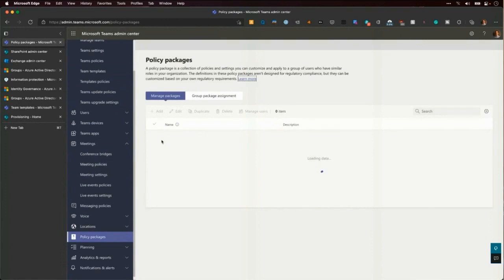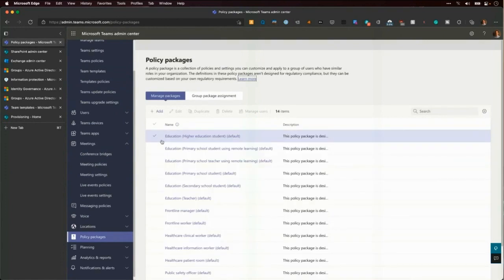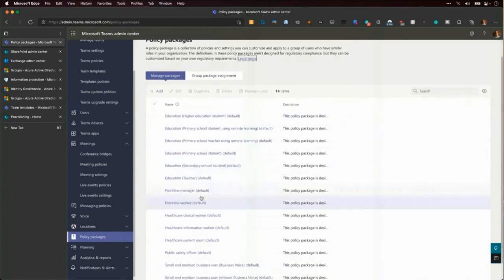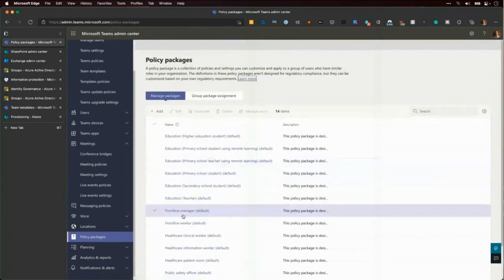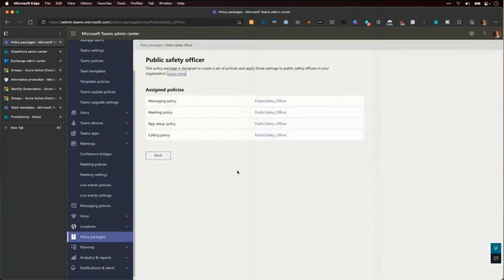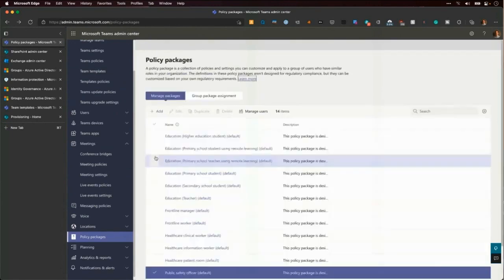you have policy packages. Microsoft was nice. They created a bunch of them for you. So if you're in one of these segments, education, frontline workers, healthcare, some small and medium-sized business, some of these policy packages are already created for you. And if you go in and look at one of these, you'll see there's going to be certain policies assigned, certain messaging policies, meeting policies, app policies, calling policies. So instead of going in and assigning a group all 4 of these policies, you just go in and assign this policy package to the group.